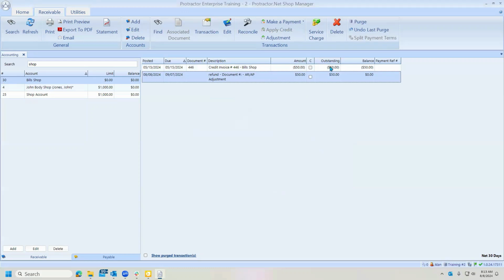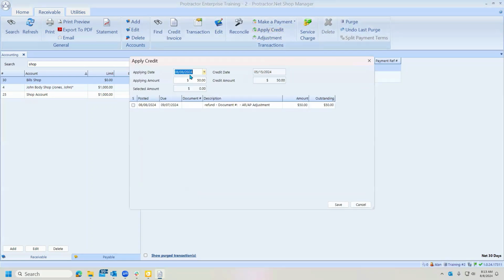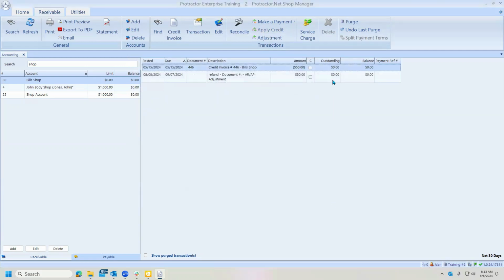So now I need to apply the credit to this. This zeroes everything out so we can purge this. So I'm going to click on the credit, apply. Again, set my date, check my box, and save. So now that's zeroed out.